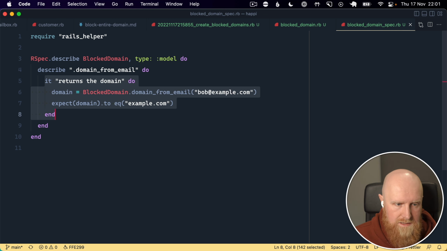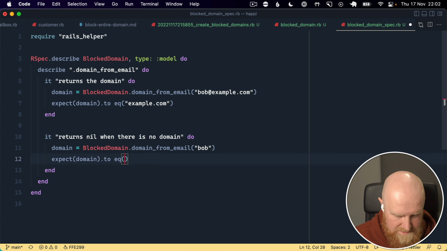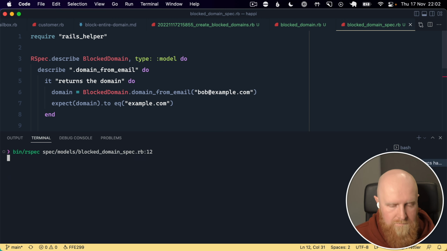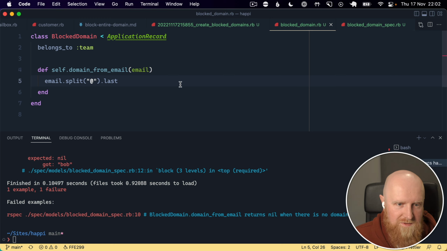Then we can go through here and write a test for, let's say, it returns nil when there is no domain. And then if we just say Bob, we'll expect that to be nil. Run that, see what happens. Expected nil and we got Bob, so there's something going wrong here.